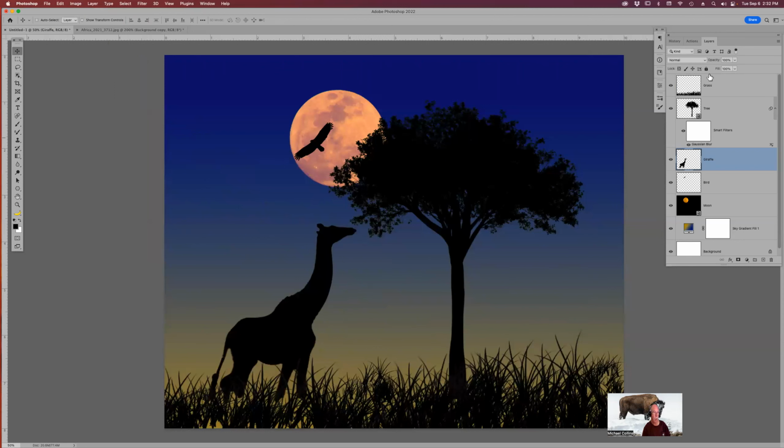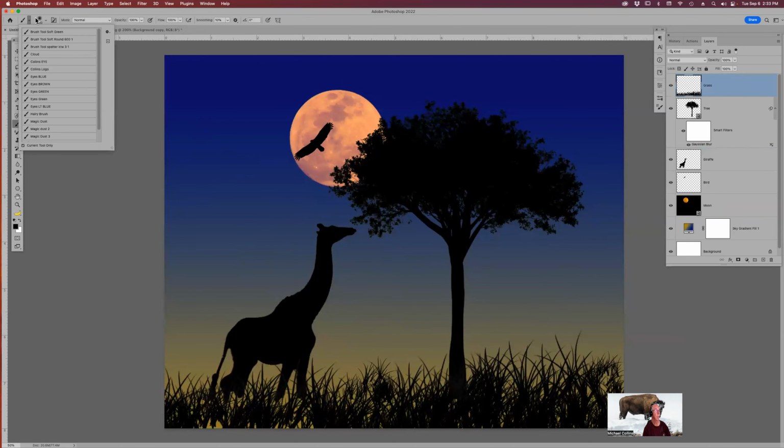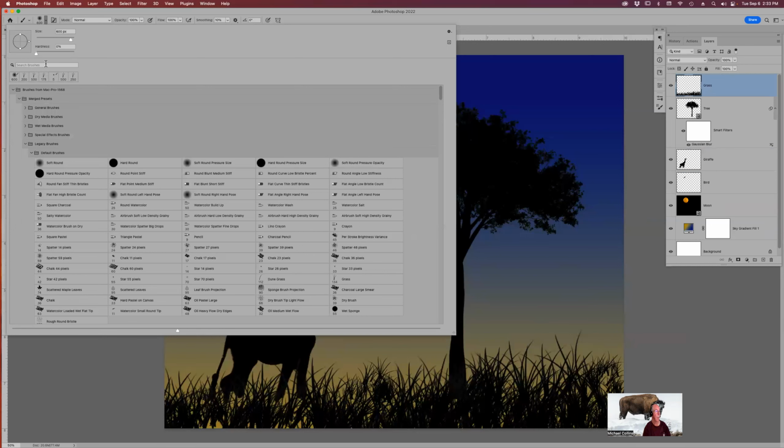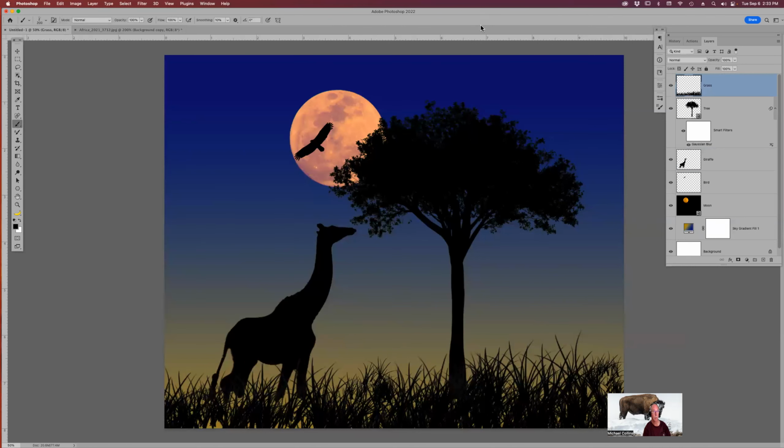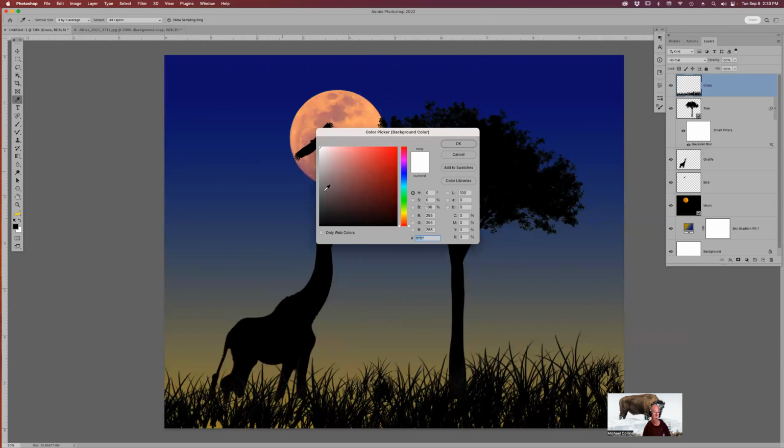So we got giraffe. I need some grass underneath them to fill in. So B for brush. I said B for brush. Thank you. And my last few brushes are listed up here. So let's go to the grass brush. And you can see it's adding white in there. I don't want white. I want the green. Very dark green and black.